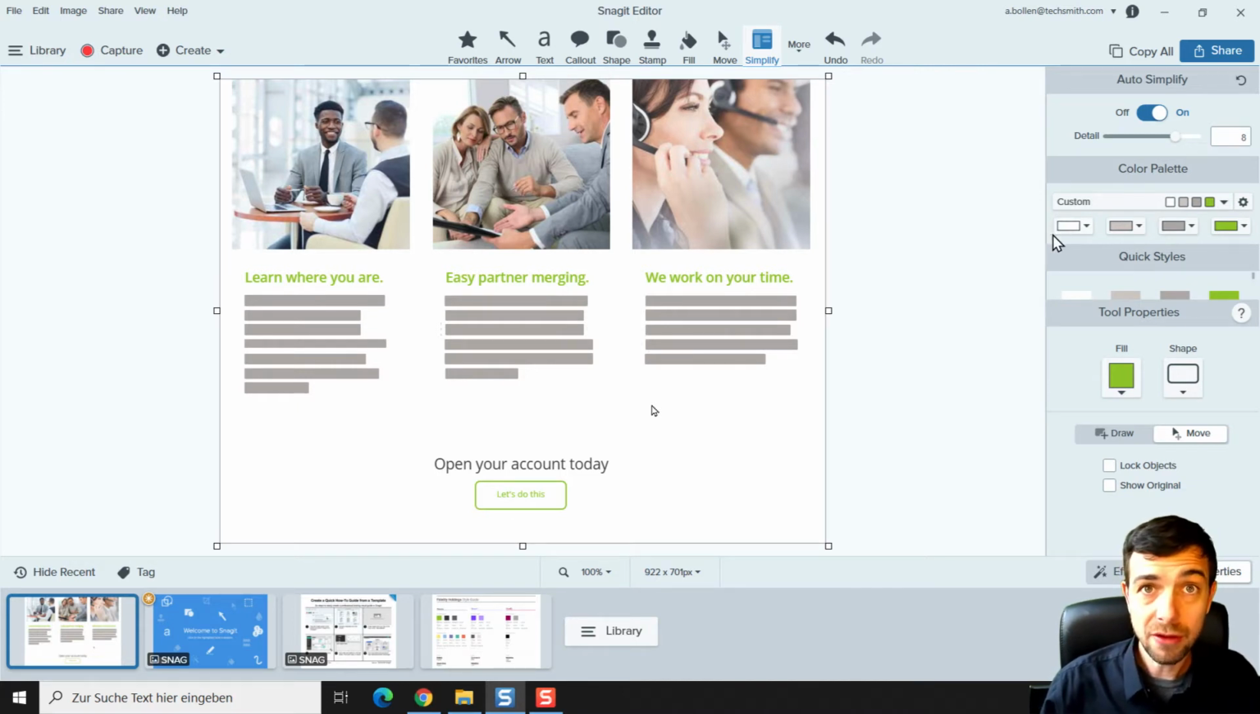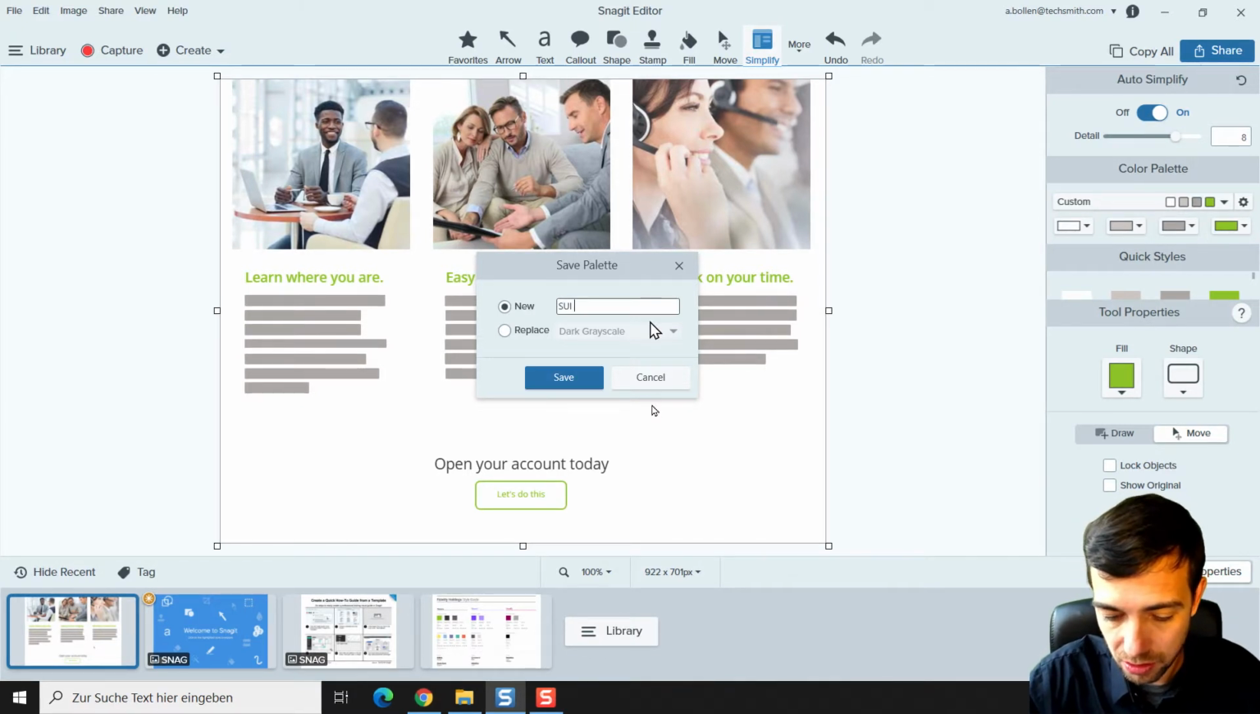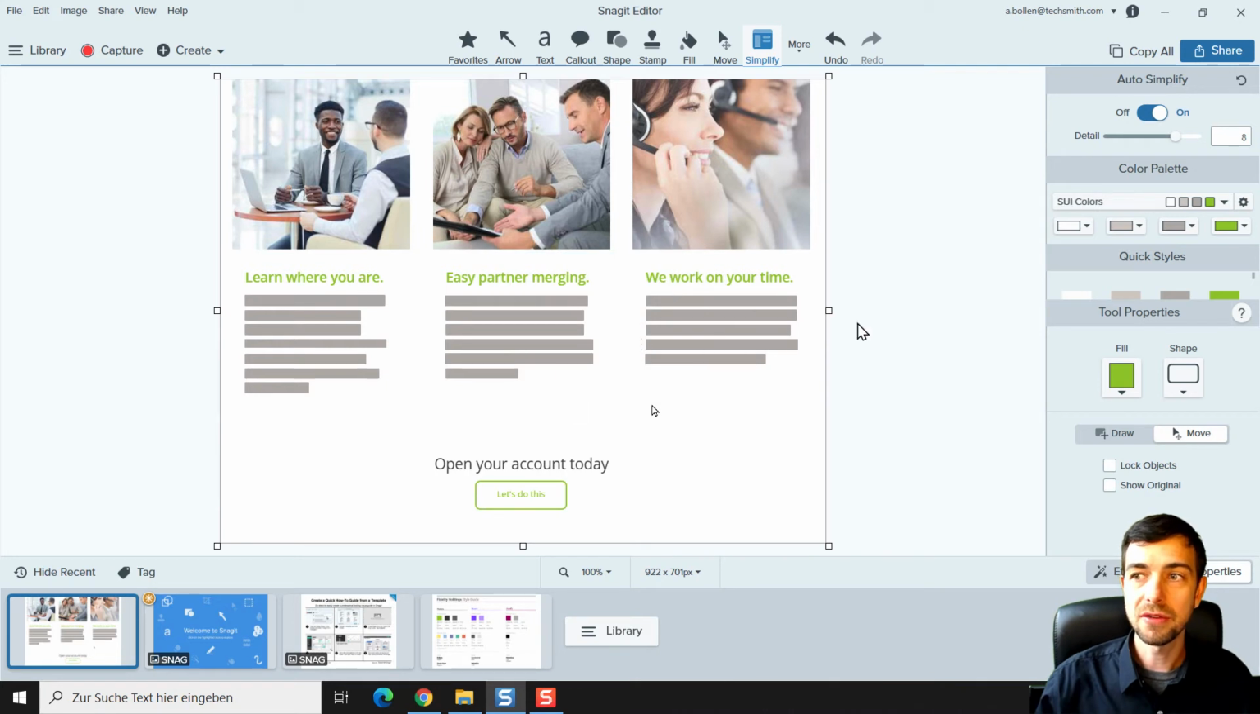So once I have configured my own custom palette for what I like it to be, I can click on this little gear and give the whole thing a name. So I'm going to call it my SUI colors. I click on save, and now this palette is available from screenshot to screenshot.